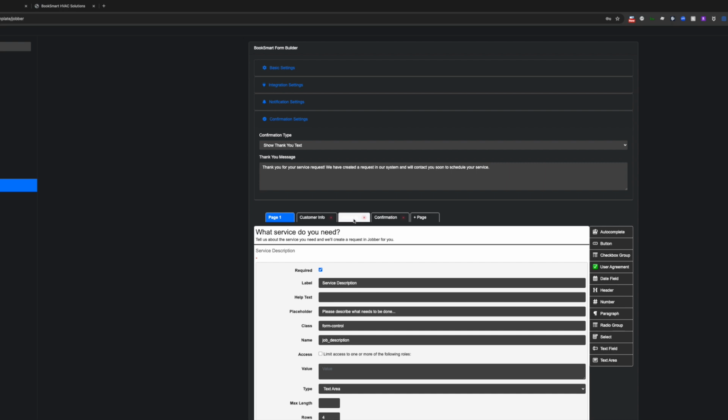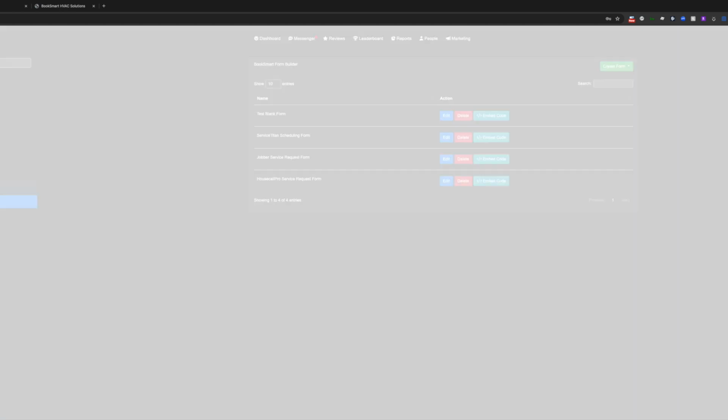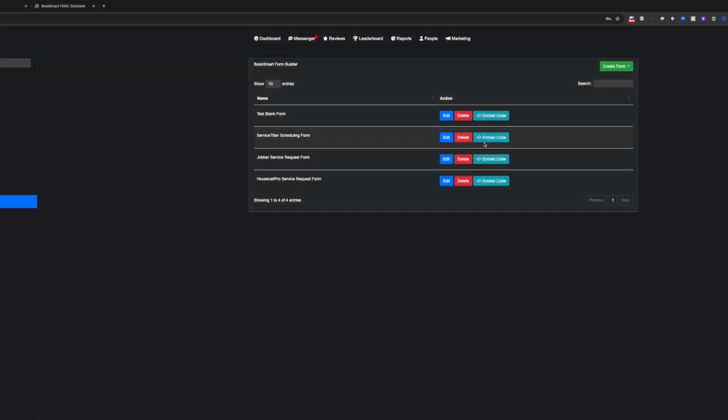Once you've configured your fields and field mappings, save your form and grab the embed code. The embed code can easily be found right on the form index page simply by clicking on the embed code button here.